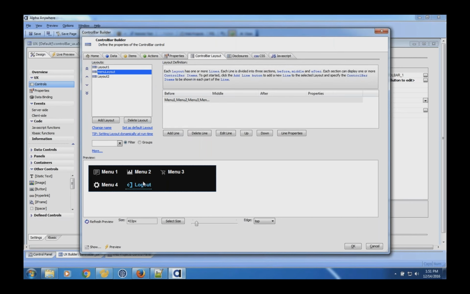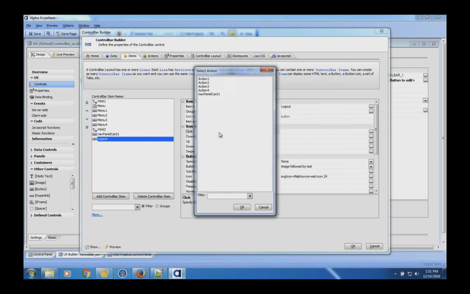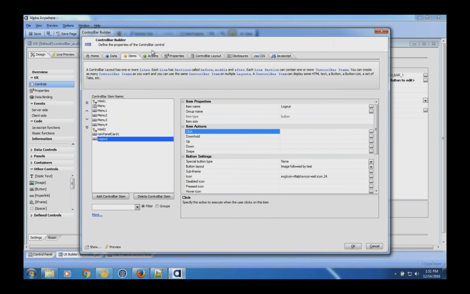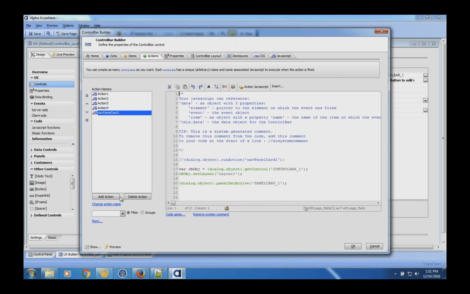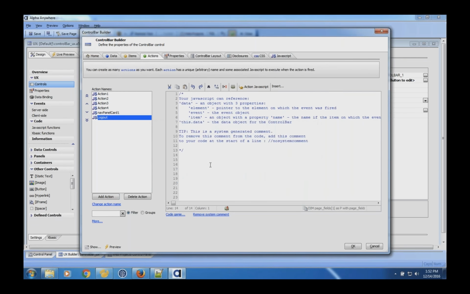So what I need to do is go back to my logout and say, okay, on the click, I'm going to do something. I need a logout action. So I'll go to actions here, add an action, and call that logout. Then I can put my logout function here, which would probably be a panel card to go to the splash screen plus a logout.